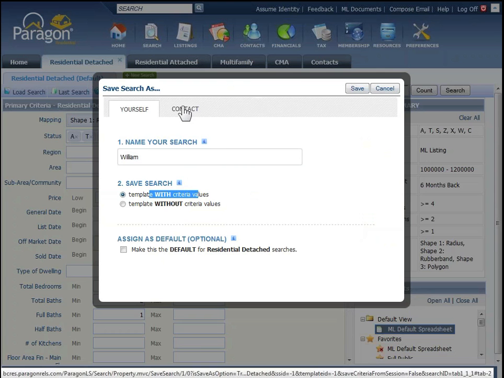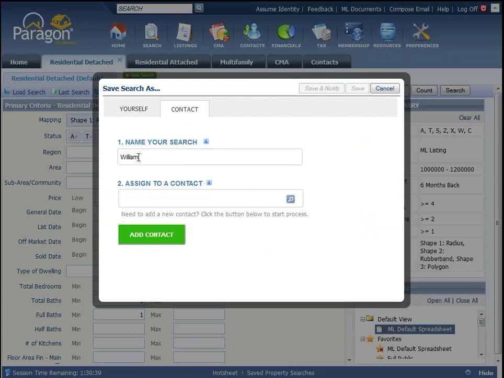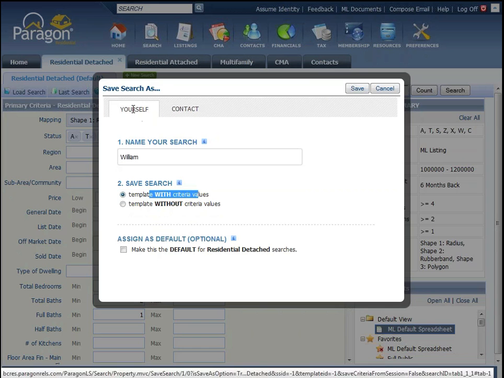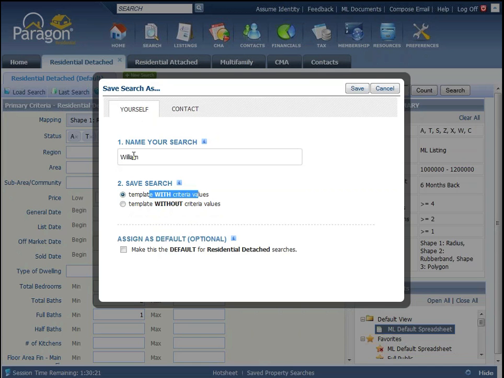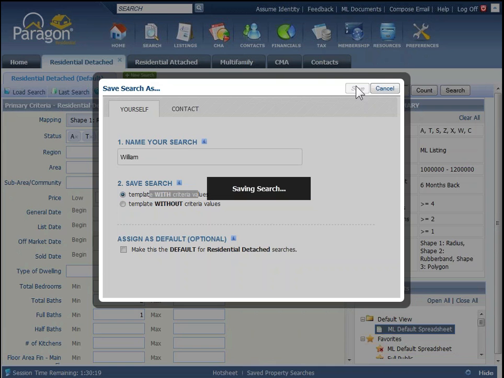And if I come over to contacts, notice I could identify a contact. I could assign this to a contact or add a brand new contact. And once I've identified a contact with this search, I then have the button Save and Notify available to me, so I can then go ahead and choose which of the two different email notifications I want to use. I'm going to come back to myself. I'm going to save this as the name of William, and I'm going to click on Save.